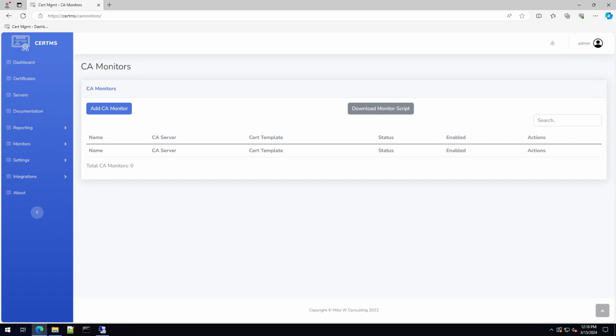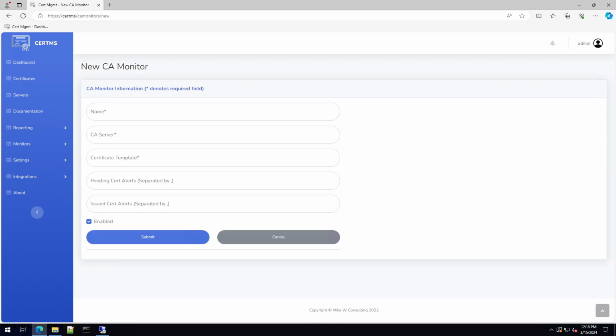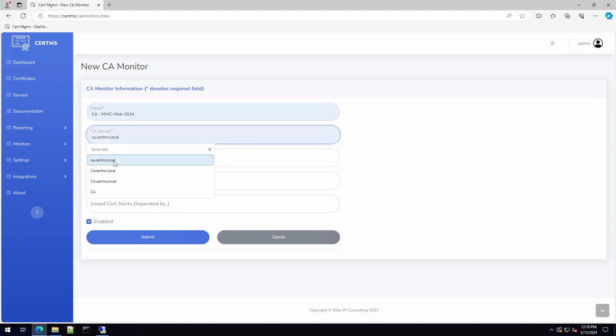So what we're going to do is we're going to click Add a CA Monitor. I'm going to make it super simple here, and you can see I've already got some stuff saved in here just to make it simple. So the name is whatever you want to name it. In this case, I'm naming it CA, and then the template that I want to monitor, in this case, it's MWC Web 2024. The CA, which is the FQDN, so the fully qualified domain name. So in this case, ca.certms.local. The template that I want to monitor.